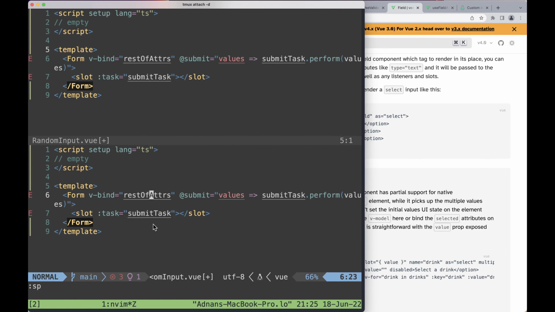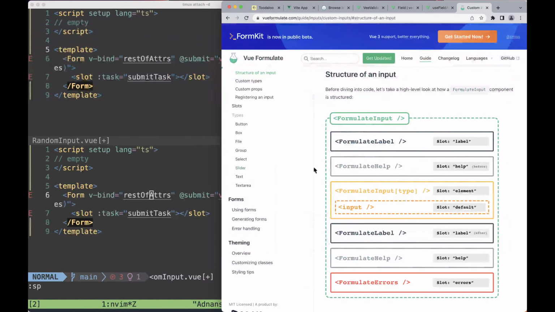Okay, so let me just think. Just looking at this and saying, okay, I'll probably want like field. We'll probably go in somewhere here where our actual input is, because that's what's representing the field or the input component. Help, going before and after, errors. Okay, let's just do it.